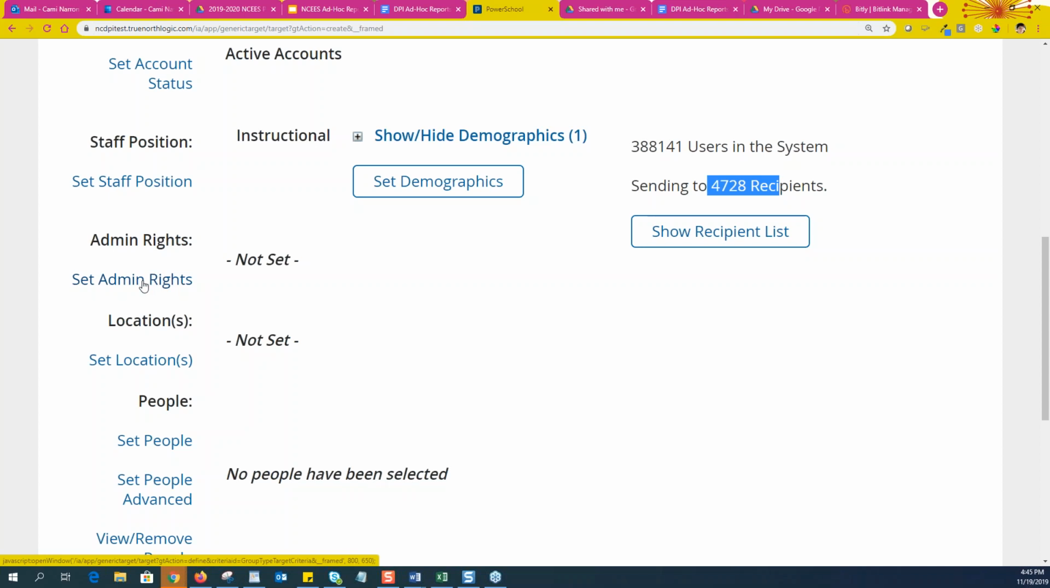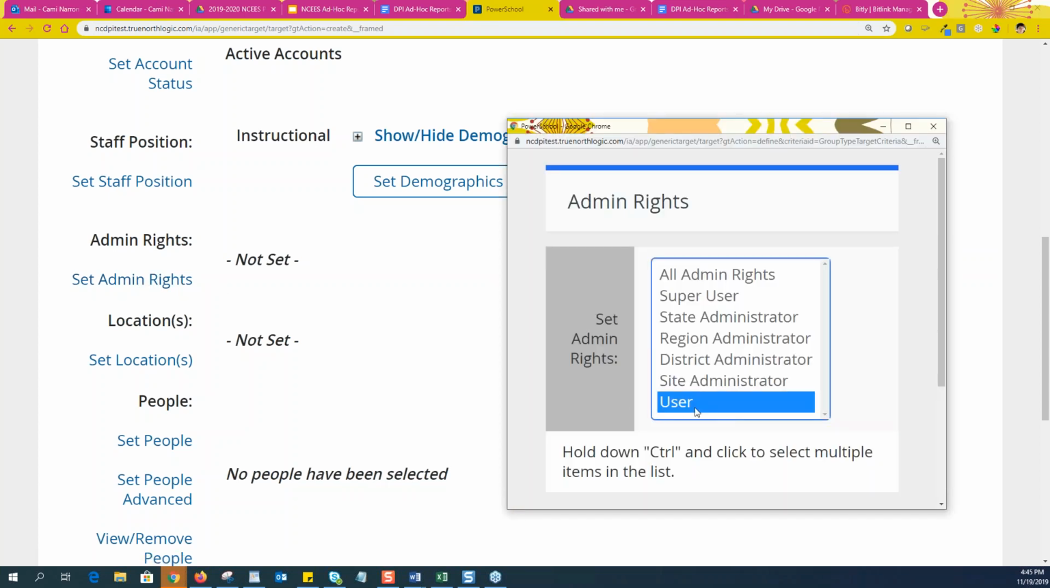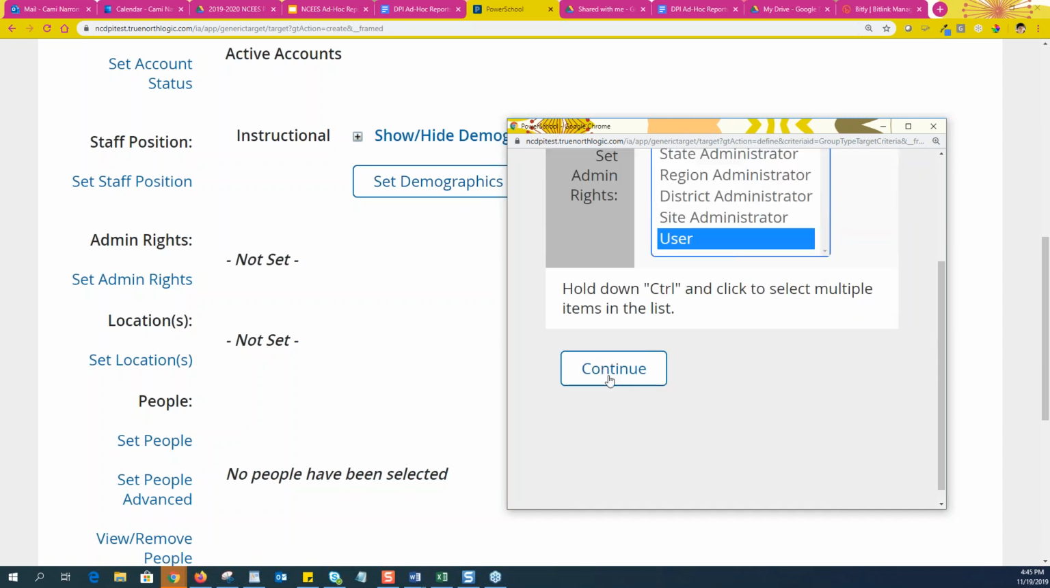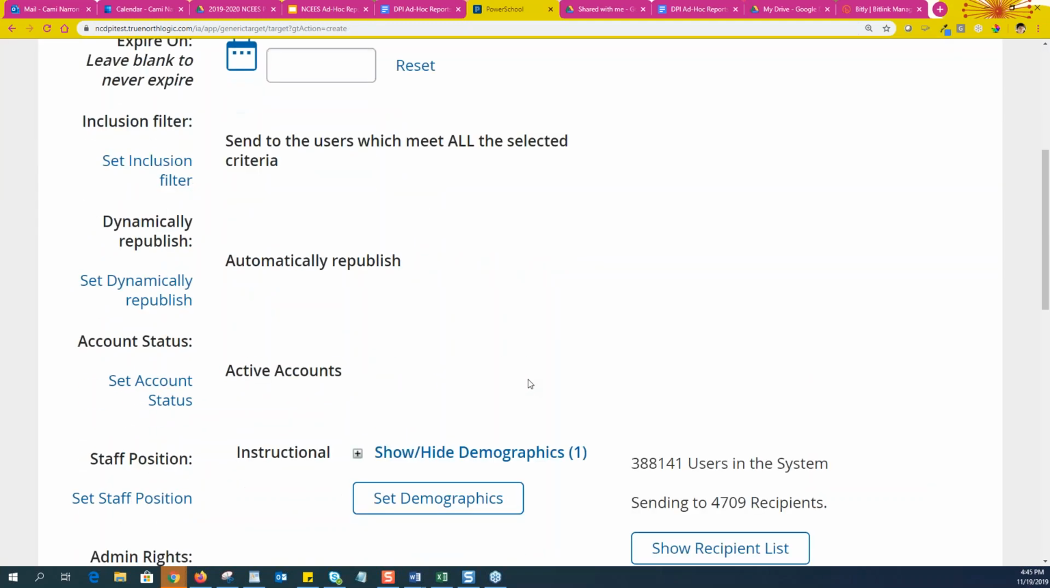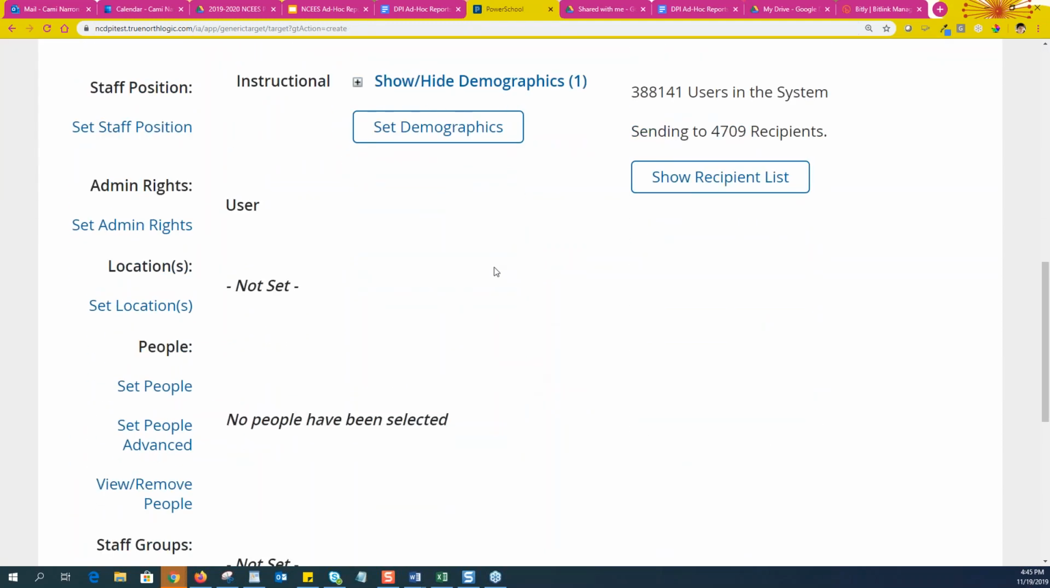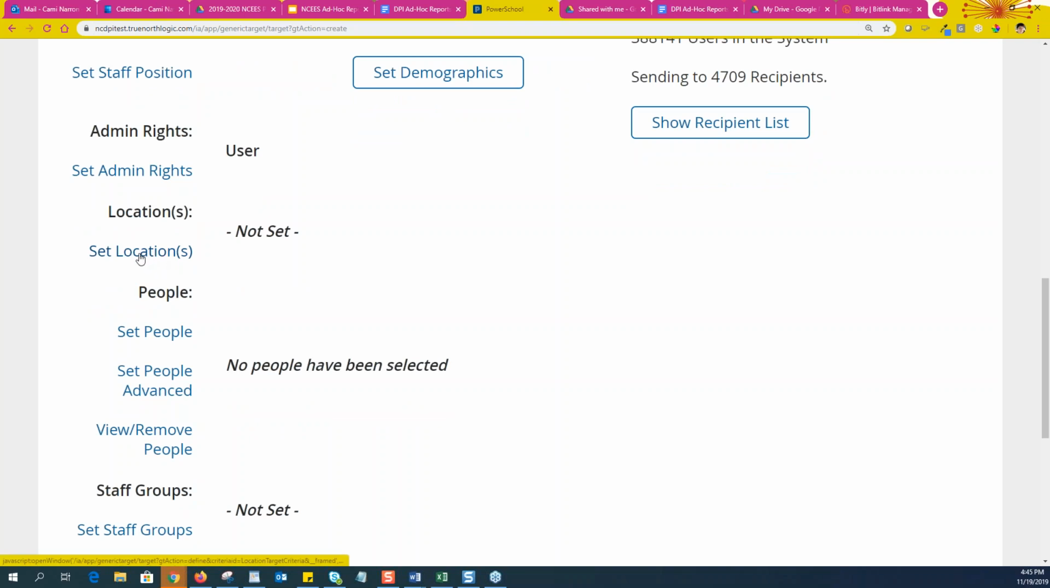All right, the next section is your admin rights. Everybody in your system comes in as a user unless you've set them to district administrator or your APs to site administrator. Your head principals do come in as site administrators. So you can choose that too. You can do either or both, depending on how you're setting these. So maybe my counselors probably aren't site administrators, so I'm just going to leave that on user. Although that did reduce my number a little bit, so there must be some that have different admin rights in there. And then set locations.